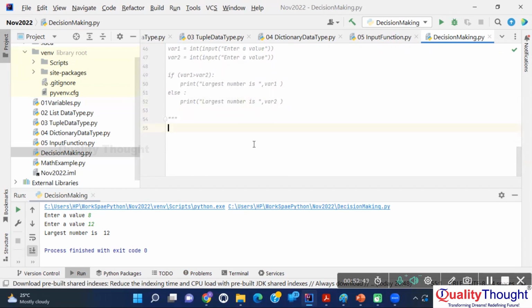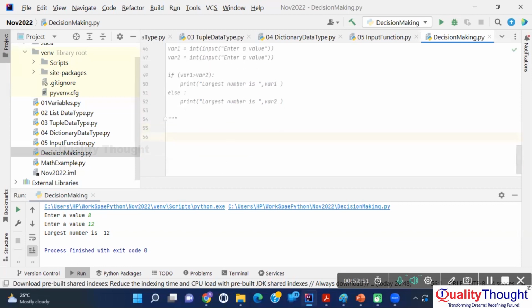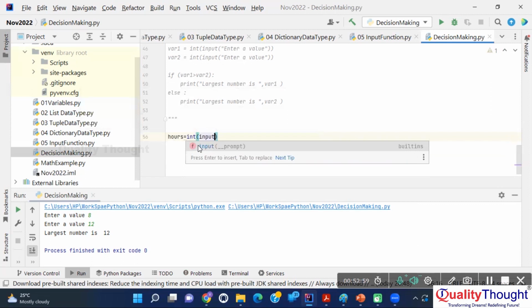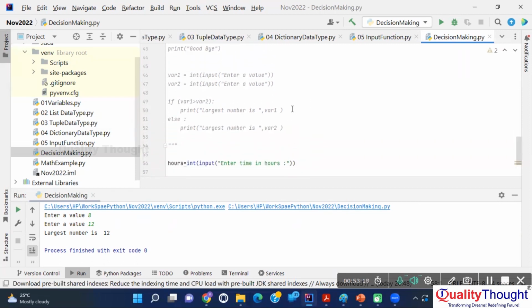For example, I'll try to print good morning or good evening or good afternoon. So what I'll do is I'll take one variable called hours. I'm going to convert it into integer, using the input function to accept the input from the user: enter time in hours. Whenever it is between 6 and 12 in the morning, then I'm going to print good morning.